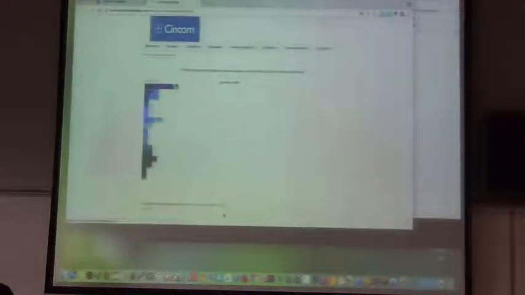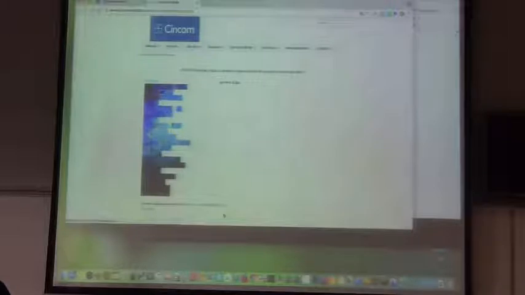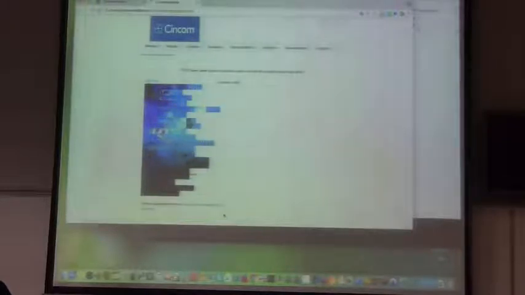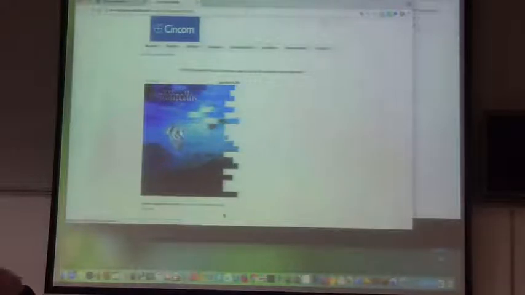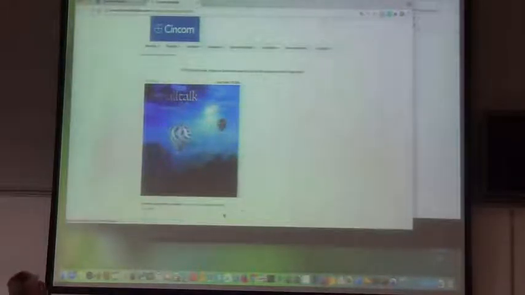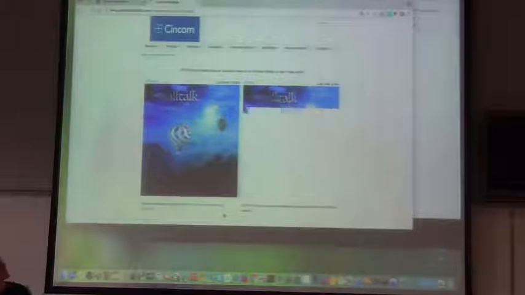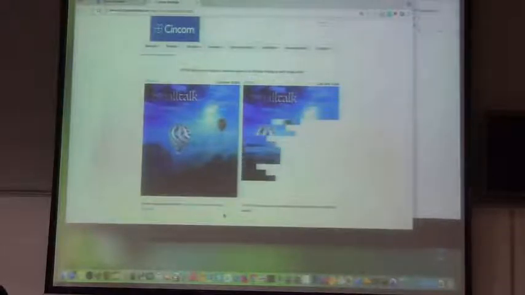So let me just play it once more, see if you get different numbers. Maybe some of it has been cached somewhere between Cincinnati and here. Doesn't look about the same. And HTTP 2.